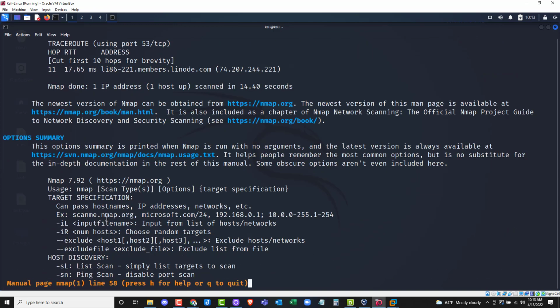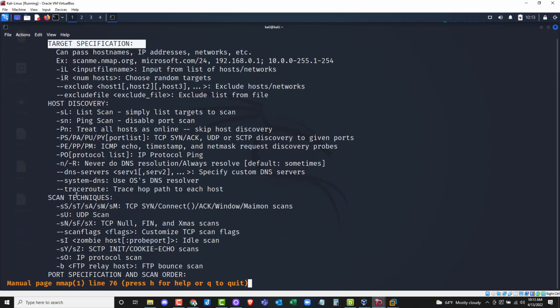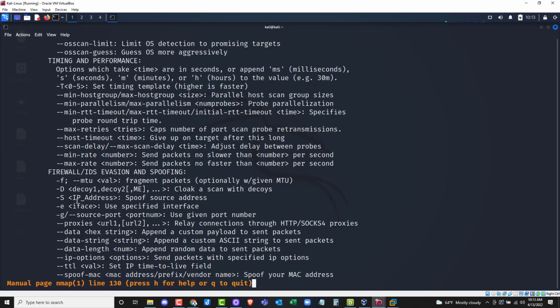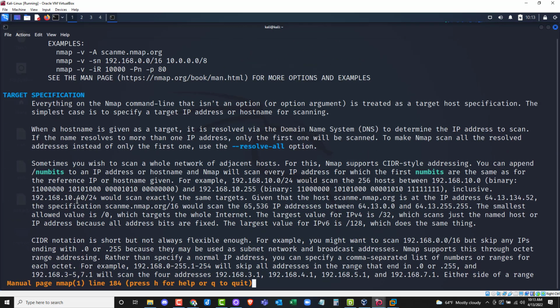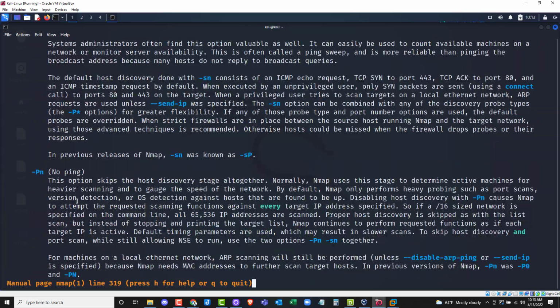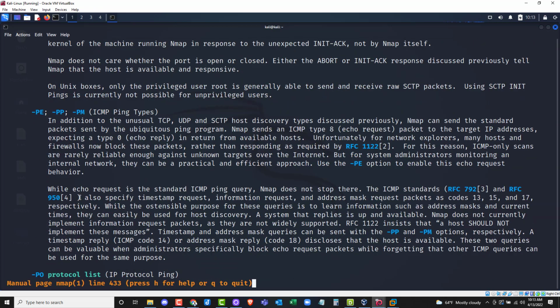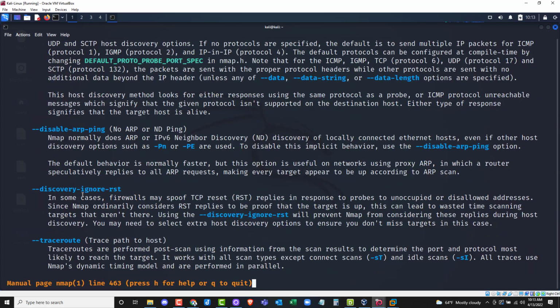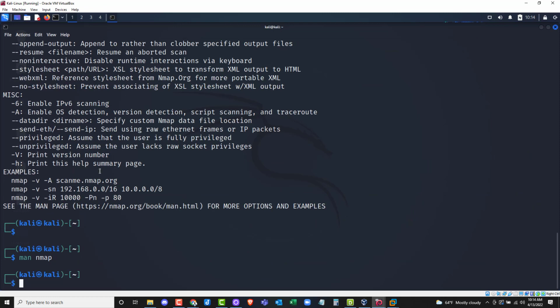If you scroll down, you'll start seeing the same stuff, right? Target specifications, host discovery, scan techniques, and so on and so forth. So these are the same things that we've seen from the help page, right? But if you keep going down, the manual page, the man page, will give you all kinds of juicy information here for you. So if you ever feel like you need some help, this is exactly where you want to go. I'm going to press Q on my keyboard to get out of that.